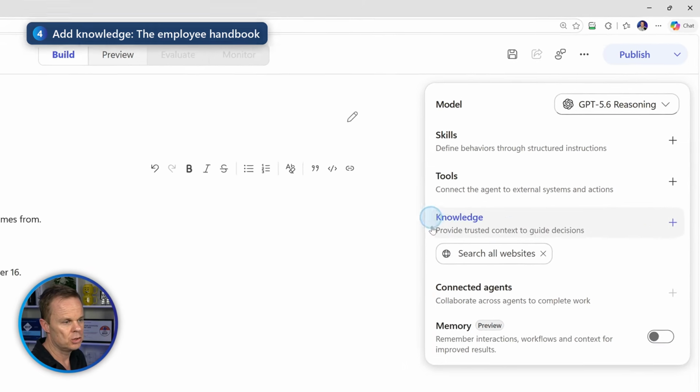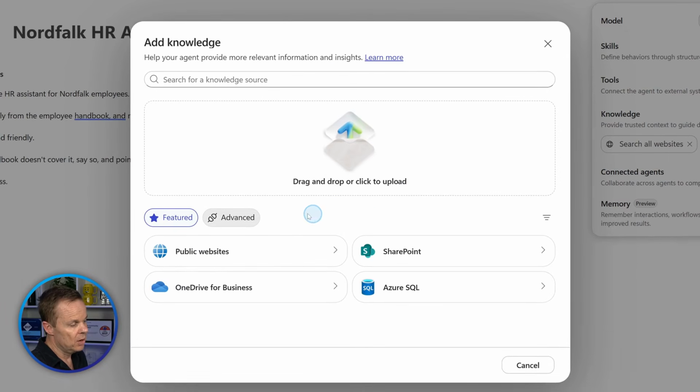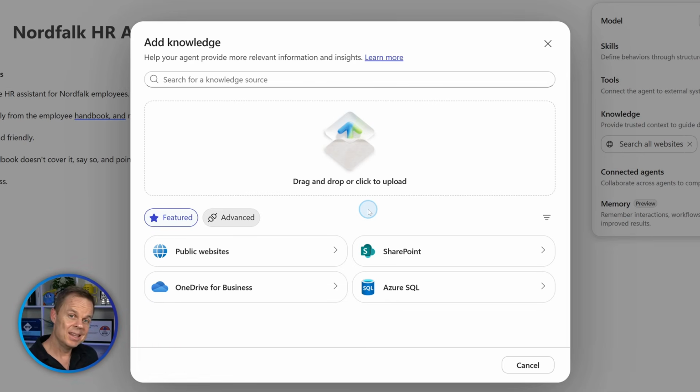You can see the knowledge down here. So I click plus. Here I can take public website, SharePoint, Azure SQL, OneDrive for Business. I recommend that you link your data sources, because then when the folder updates, for example if you give it an entire folder, then you will get the new data. Or if you point it to a file, then when the file updates, you will also get the new data. However, today we want to create a fast agent. So this is just to get you familiar with the entire interface.